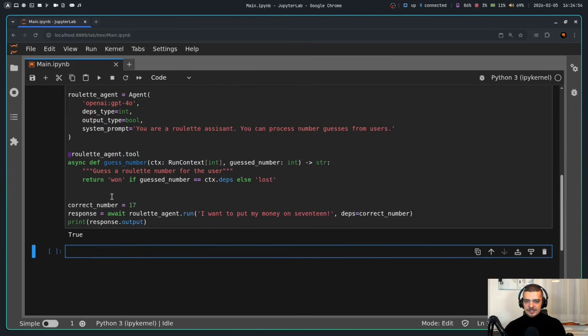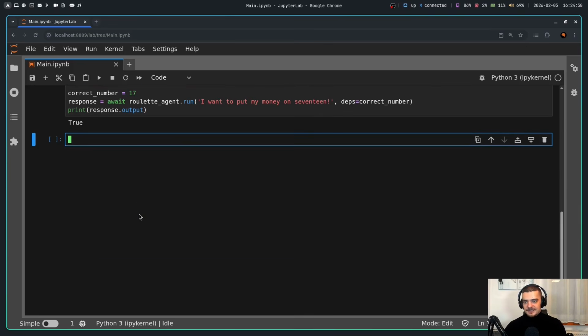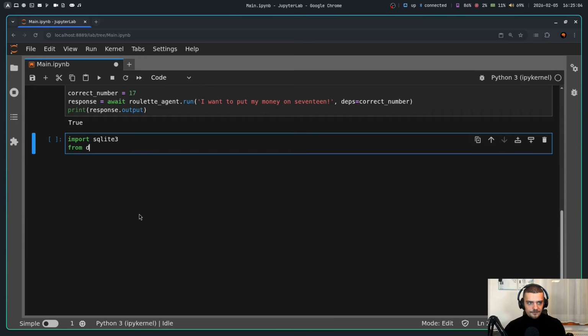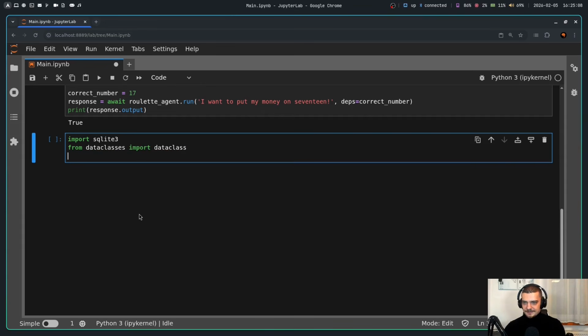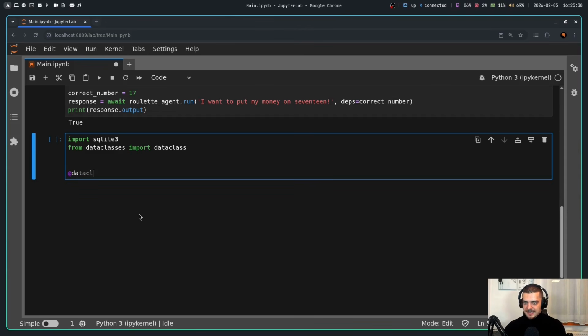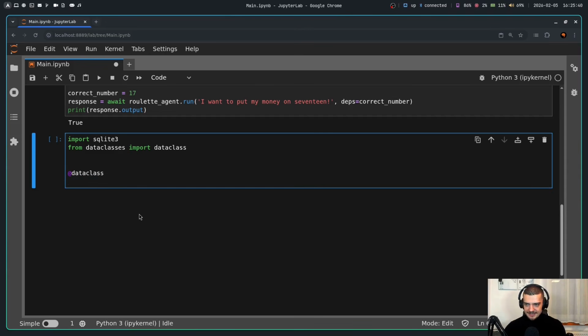And I want to give my agent access to this database. And I also want the agent to call me by name. These are the 2 things that I want to accomplish with my dependencies. So I'm going to start here by saying import SQLite 3. And also from data classes, I'm going to import data class. Then we can model our dependencies as a data class by using the decorator at data class. And the class is going to be called my dependencies.